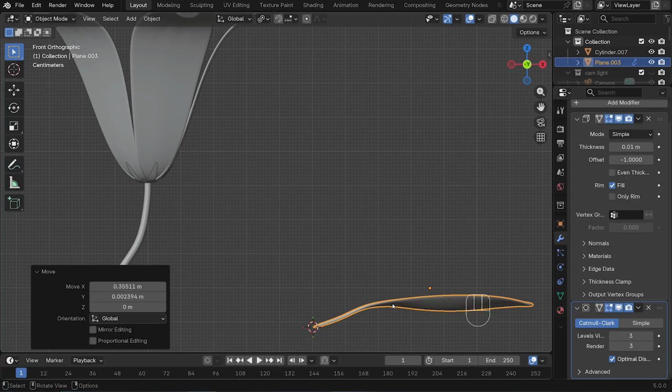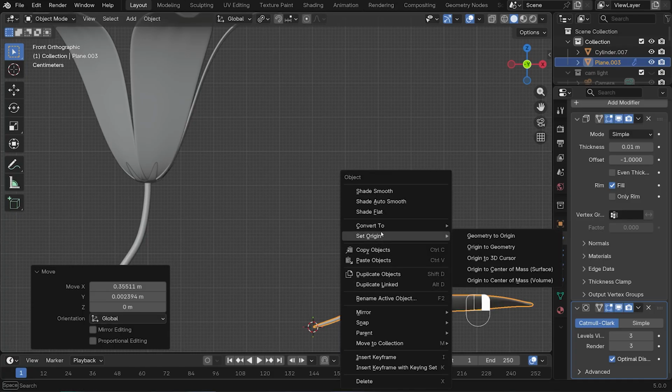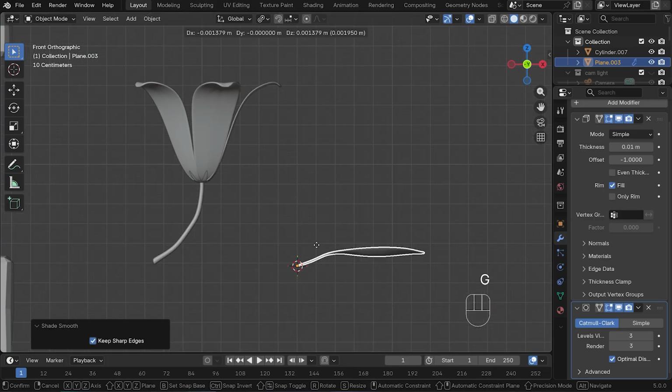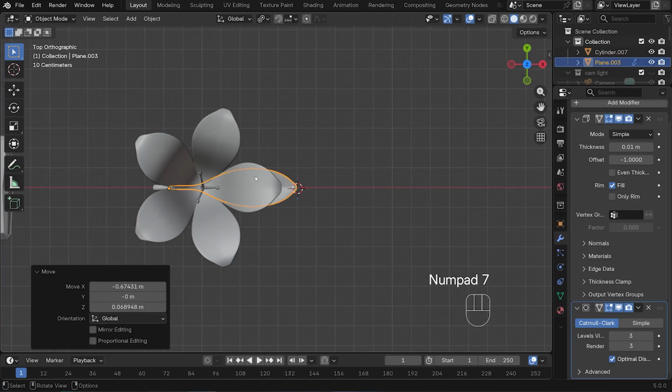So Shift right click to move your 3D cursor there. Right click, set origin to 3D cursor. Also right click and shade smooth. And now I'm going to press G and move my leaf somewhere around here. Let's go to top view.